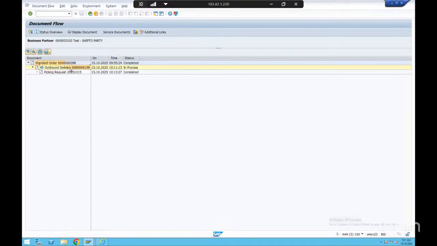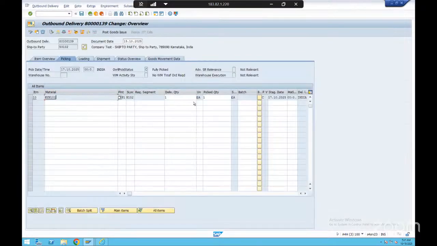Okay, sales order created, delivery created, picking request created. So these are the ones that are present. After picking and packing and everything, you will be doing a goods issue. In the sense, after picking and packing you will send the product to the customer through some truck or something. So you will be issuing the product from your location to the customer location. That is called goods issue.